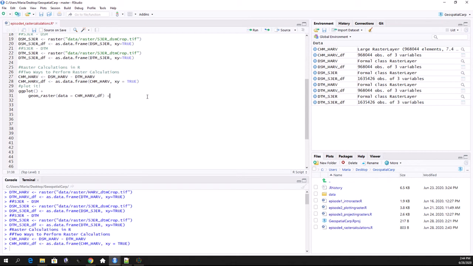Plus, oh, pardon me, not plus. Let's go inside that parenthesis there, add a comma, aes, open parentheses, x is equal to x inside aes, and then y is equal to y, and we specify fill is equal to layer. Now I want to just pause here and explain how I knew that fill is equal to layer.